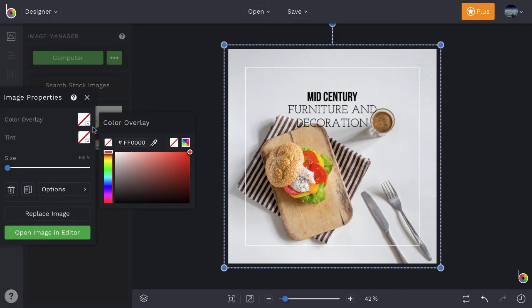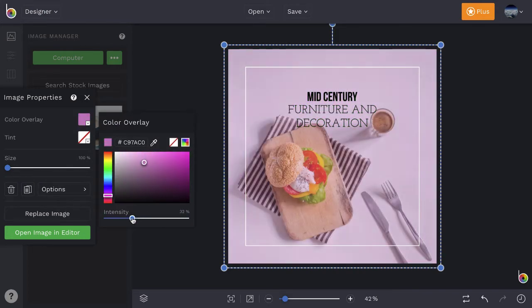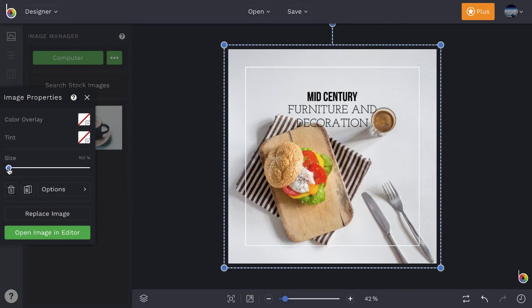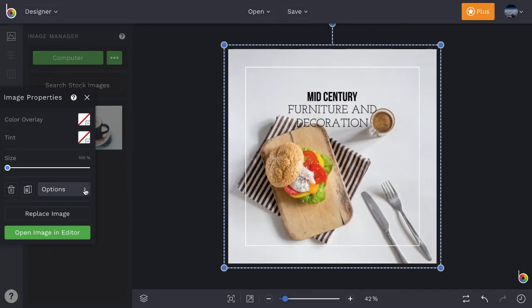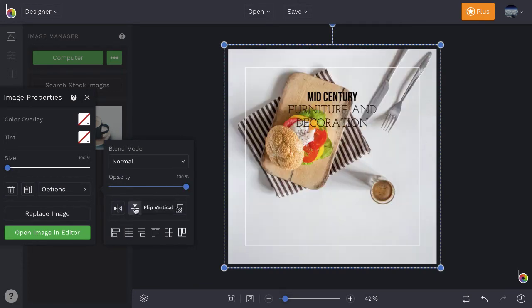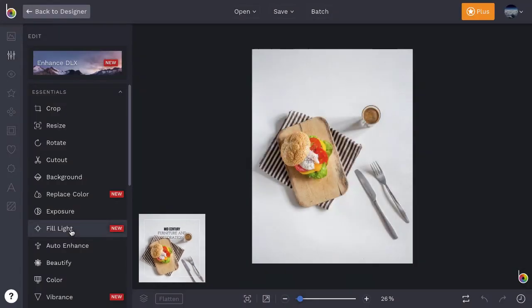You can easily add a color overlay to your photo in any color and intensity of your choice. Adjust the size of your image using the size slider. Use the Options menu to control the blend mode, opacity, and orientation of your image. And even open the image in BeFunky's photo editor to access an even wider range of photo editing options.